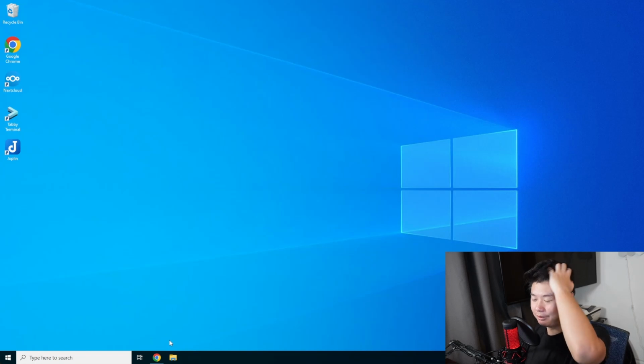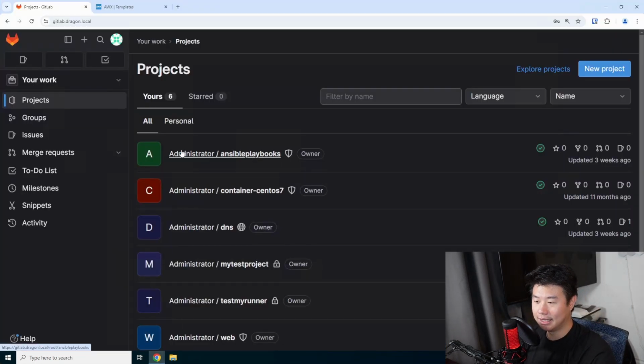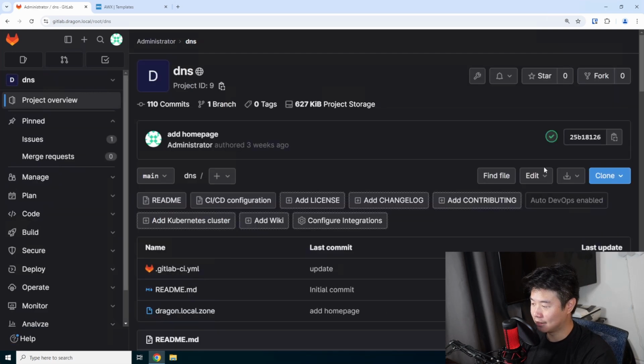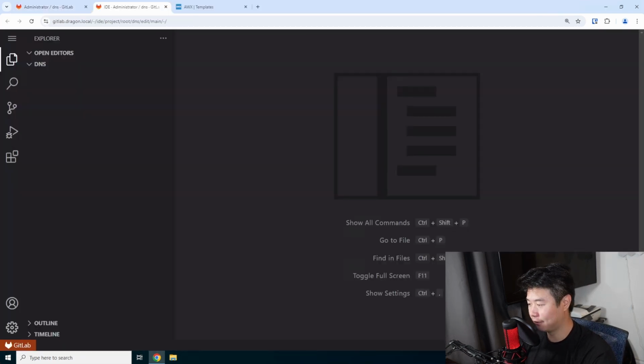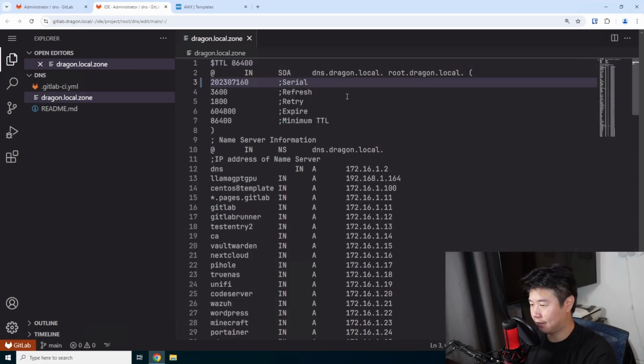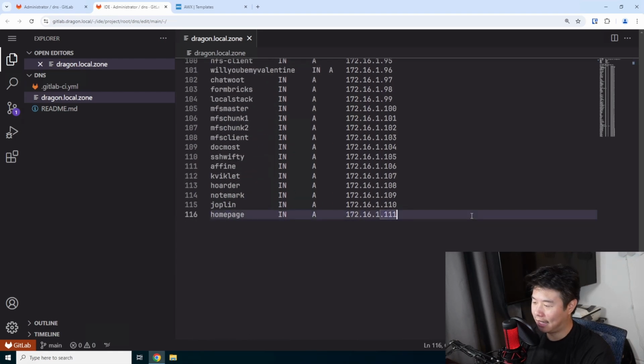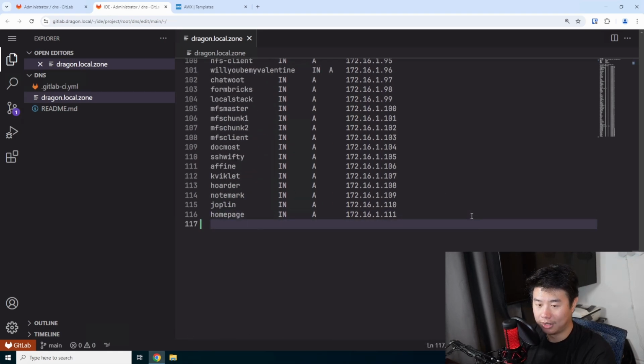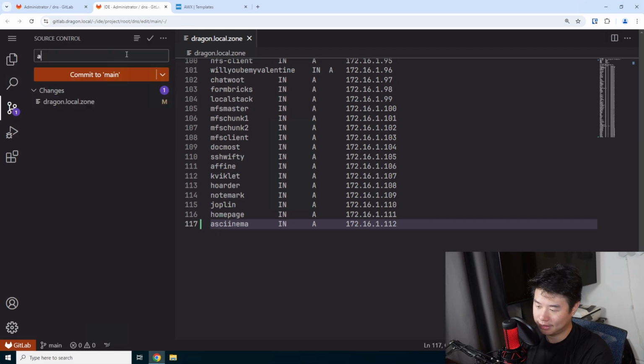Alright, so the first thing that we want to do, because we're going to self-host this, is create a virtual machine that will allow us to run it. In this case, we will create a new DNS entry for this. So we'll add a new DNS entry in my zone file in GitLab, which will then deploy out and update my DNS. So we'll name it asciinema, is how it's spelled. And we'll just use the next IP in this list, so 112.